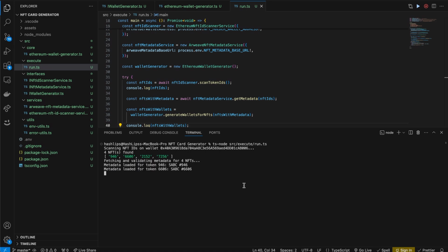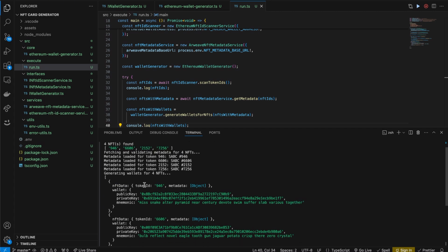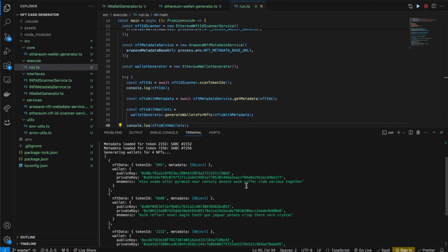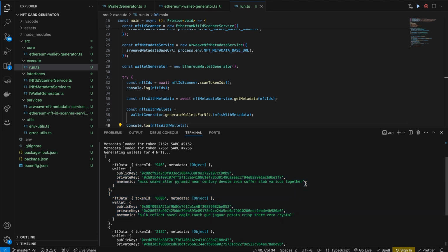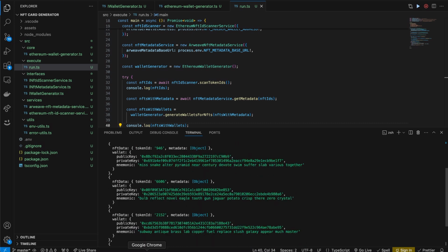So we can see we're scanning the OG wallet. We're basically getting back all the NFTs that we are going to create wallets for and stuff. And now you can actually see we get the NFT data, the metadata, and a wallet with a mnemonic phrase. So please never use these values. These are just for demo purposes right now. Every time you generate it, it's going to be new and fresh. So this is okay for me to show. But we can prove that this now works and we are very happy.